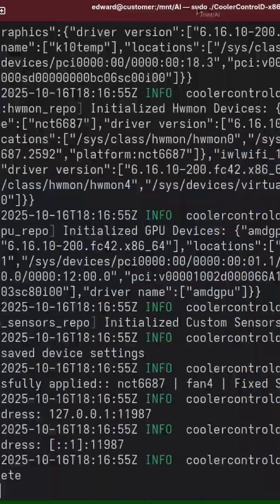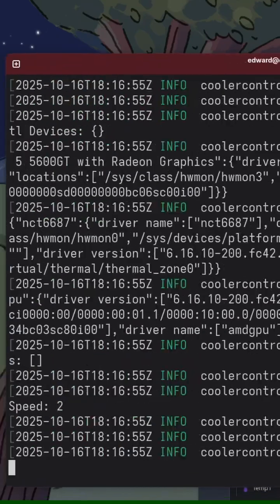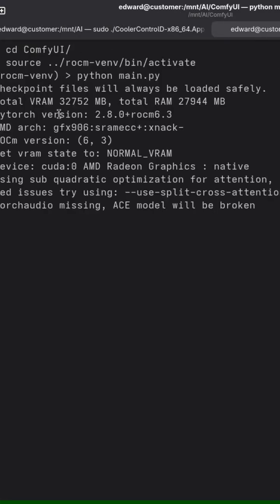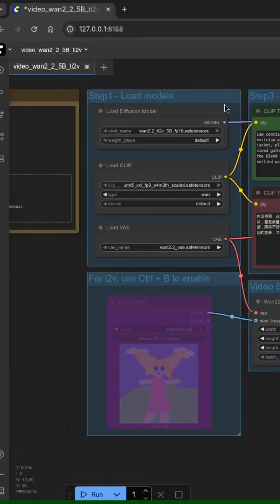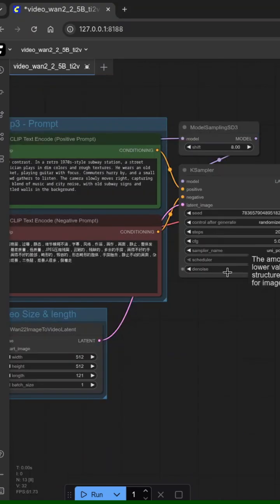Next, clone the ComfyUI and Wan 2.2 TI2V 5B repository to your computer. Make sure your Python environment is set up and install any necessary dependencies using pip. Now, place the Wan 2.2 model in the right folder, configure ComfyUI and fire it up. That's it, your AI model is ready to go.